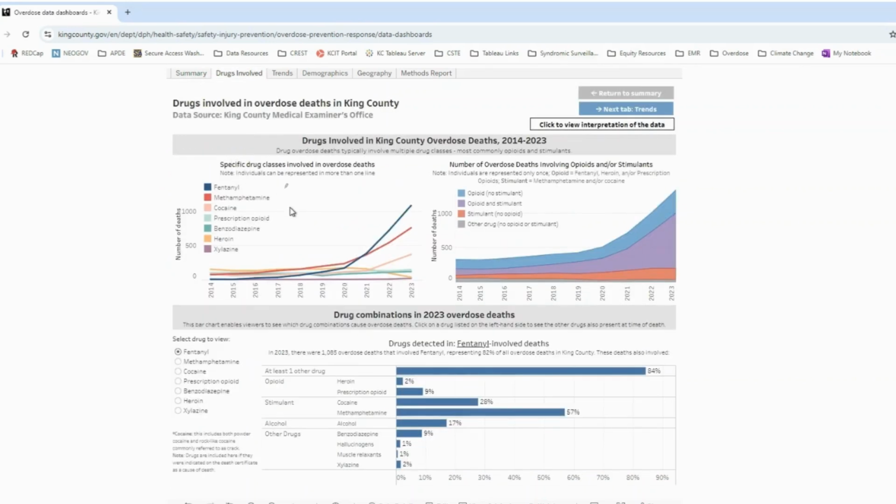On the Drugs Involved tab, the top two graphs show trends over time. The left graph shows specific drug classes involved in overdose deaths, and individuals can be represented in more than one line if their death involved more than one of the drug classes listed. The graph to the right shows the number of deaths involving opioids and/or stimulants. In this graph, individuals are only represented once.